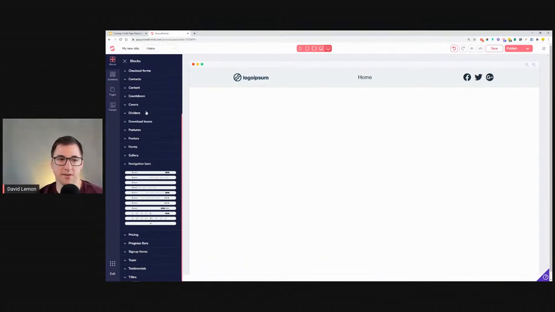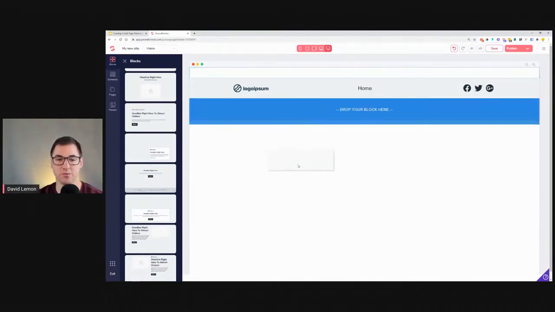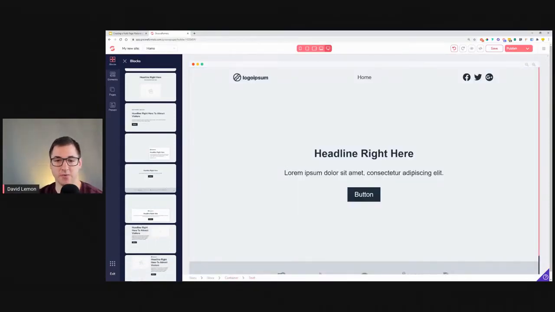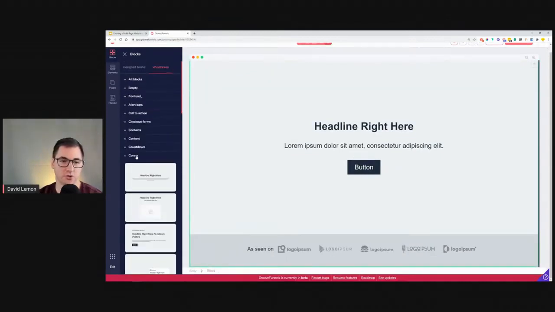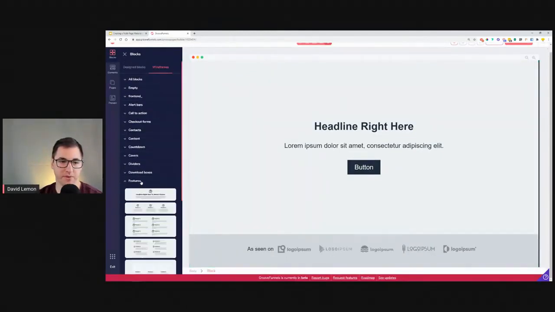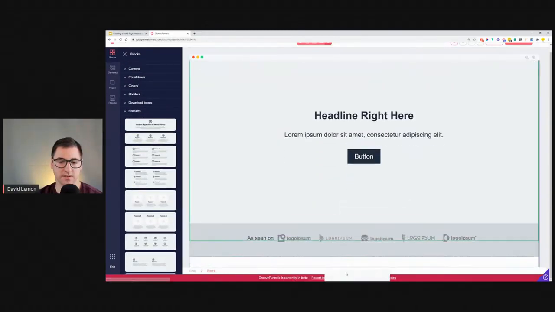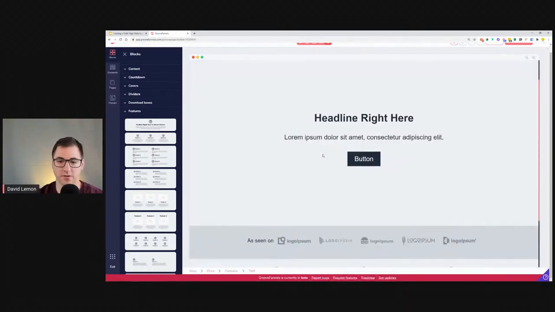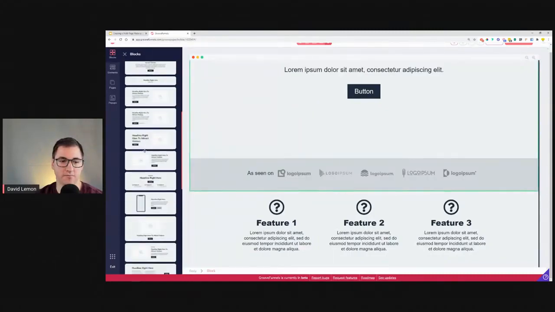The next thing I want is a cover image. So the cover image is just a big image, the representation of what you're working on, what you're doing. So let's just pull this one out. It has a headline, description, a button, and then some logos here below. So now we have already a navigation, a cover. Let's just do some features over here, like this one. Nothing fancy, just some features here. Perfect. Then we can do some call to actions, something with an image.